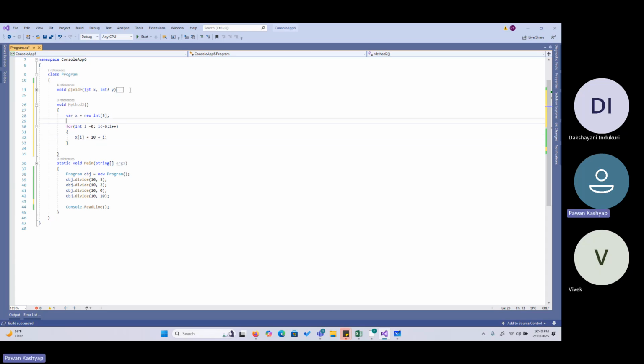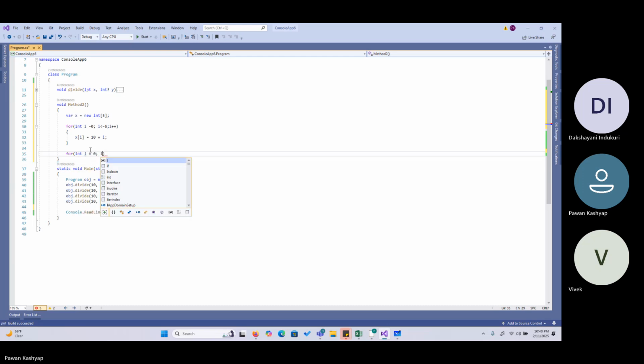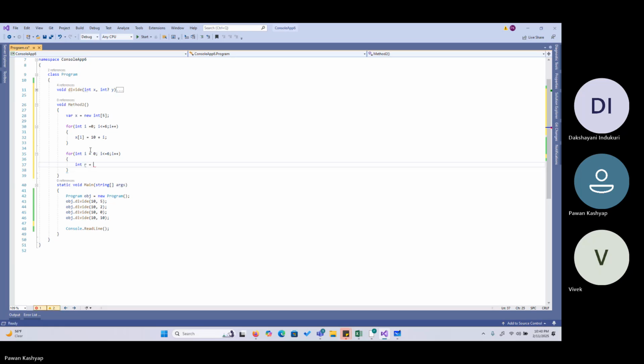Okay, so in method 2, I just took an integer array and tried to add elements using a for loop. Now I want to perform a division operation on the array. Let's say array x[0] divided by any number, let's say divided by 2. This number I will pass as a parameter.